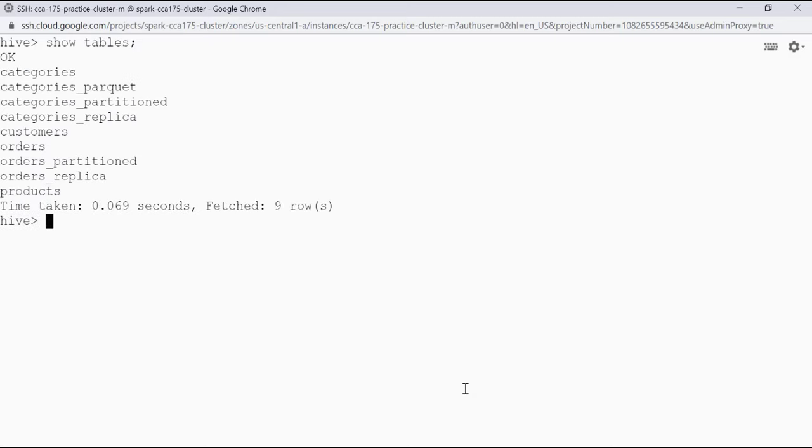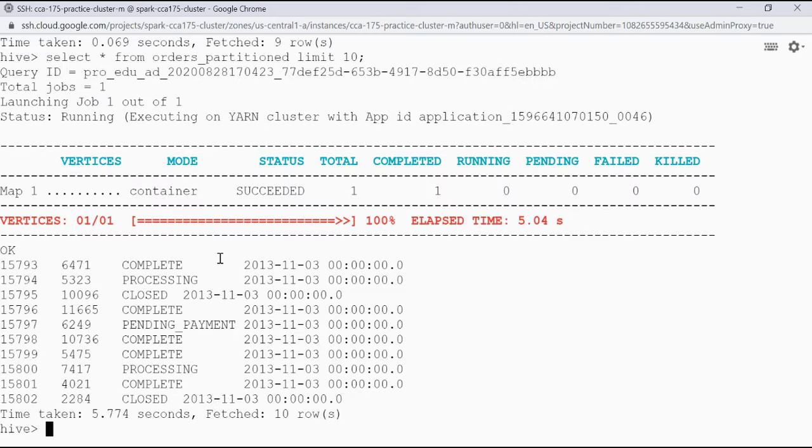So let's go to the Hive shell and let's validate. So this is my Hive shell, and I'm gonna fire a query show tables, and this time we should be able to see a table orders underscore partition. This is my table. Let's see the data. Select star from the table orders underscore partition limit 10. So this is my data. I'm also able to see the data.